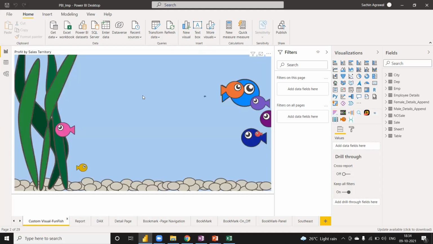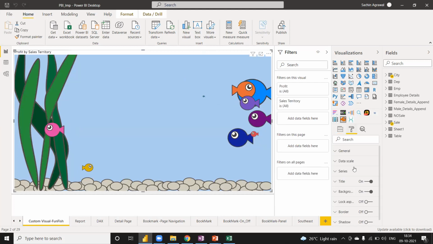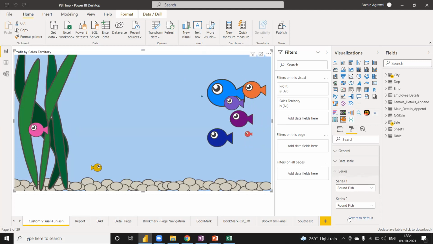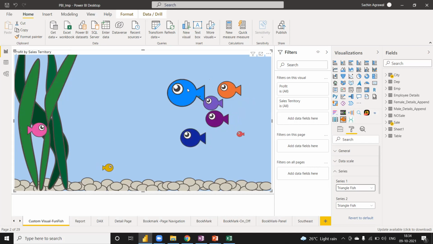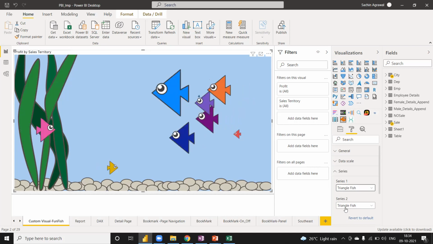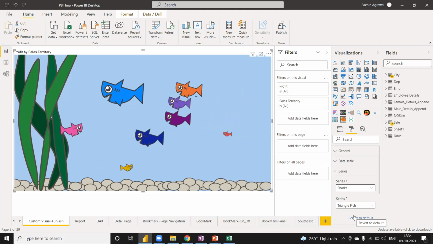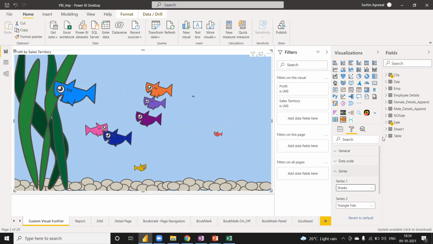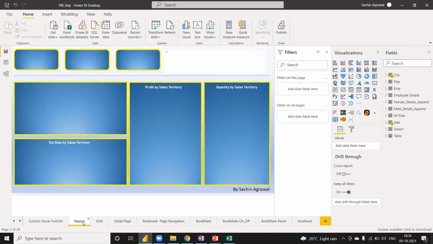We also have various facilities available here in the format section. Let me show you. If I want to change the fish size, I will do that. Instead of a round fish, I will take, let's say, a triangle fish. Let me show it here as well. Triangle fish. Then you can also change to sharks. It depends on different properties. You can play around with your visual. So this kind of thing is available in Power BI. That is one thing.